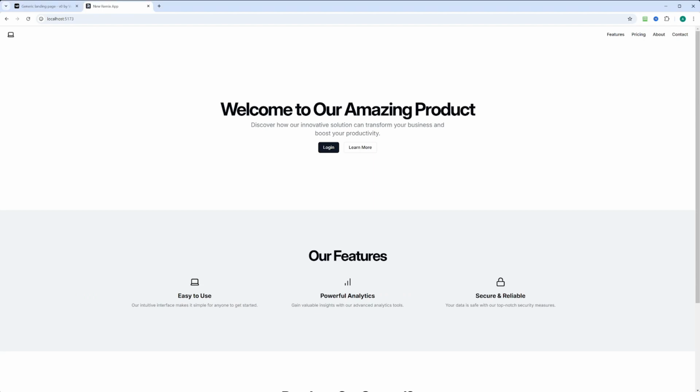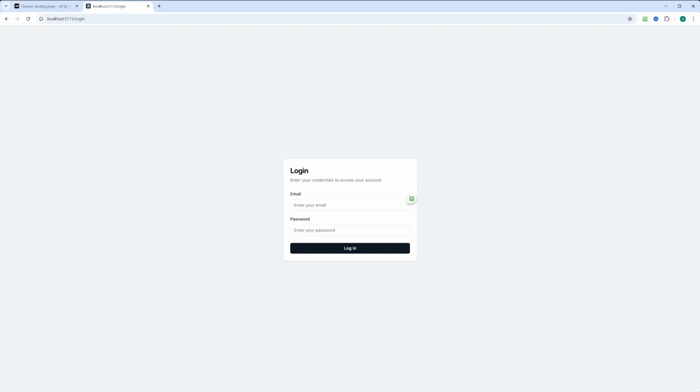If we click on the login button, we're going to be redirected to the login page. If we enter email and password, and it doesn't matter which ones since the login logic is not wired up, we will be redirected to the dashboard page. However, we don't have the dashboard yet, so let's go ahead and create it.